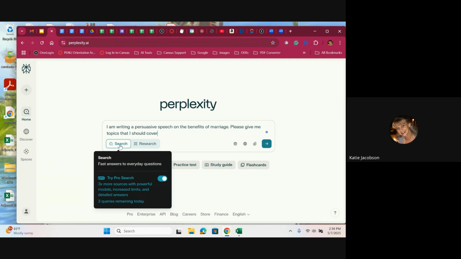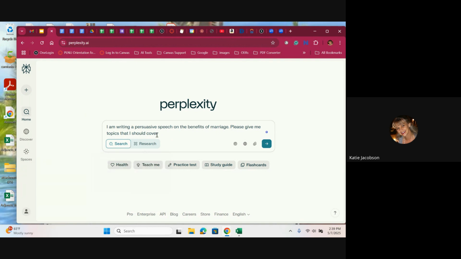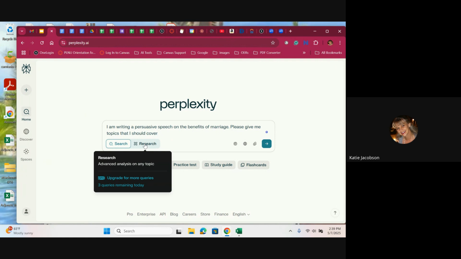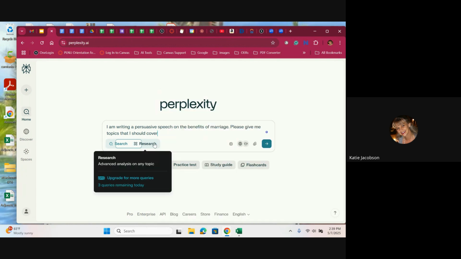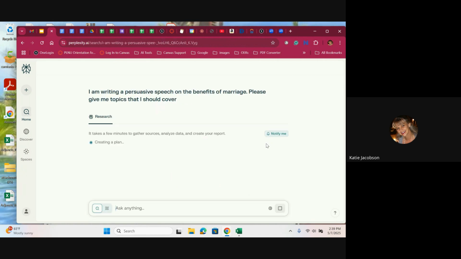So that's my prompt. But before I hit send, I'm going to just talk about these different buttons here. The search button is for, like it says, everyday questions. This research button gives you an advanced analysis on a topic. And this is the button that I ask them to use. And over here, I ask them to look at the settings. They could just choose academic settings, but because I'm asking them for a high quality web resource as well, I have them check that. And then we'll go ahead, click on research and click send.